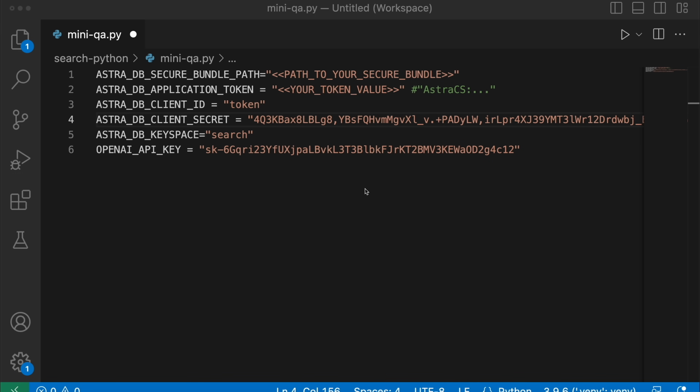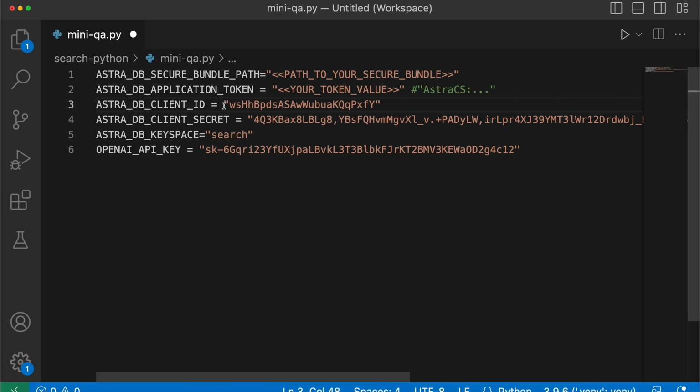Next, we're going to have our AstraDB client ID, which again will be unique to you, but it should be kind of similar in length and kind of similar in terms of the characters that are used. And once again, we have our token, which again is unique. It should start with Astra CS like so. So make sure yours does too, but the characters after it will be unique to you.